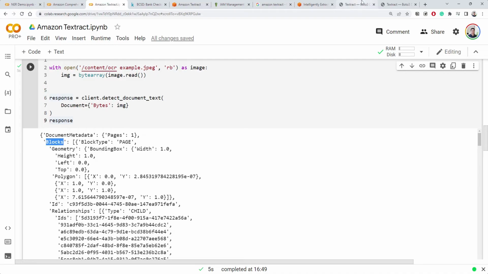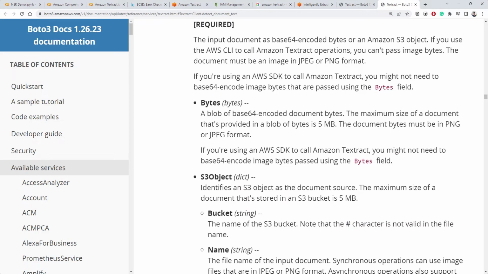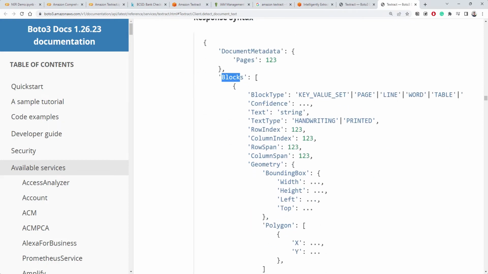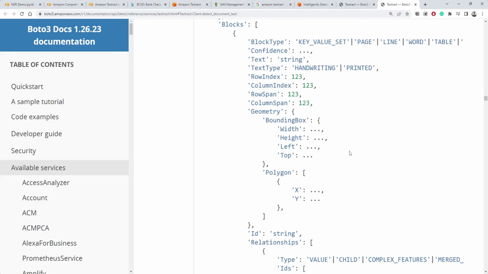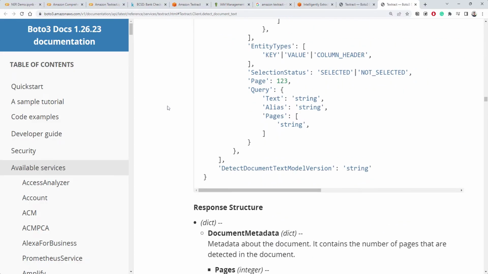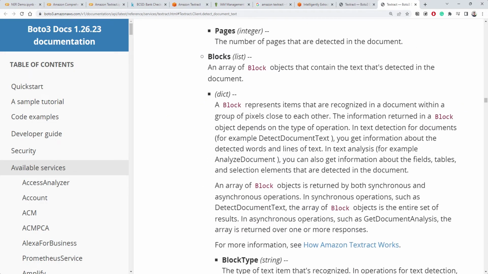Let's read about this block. So this was the request syntax. Let's see what the response syntax is. In the response, we will get the blocks. The blocks is nothing but a list of block, and each block could be either a page, one line detected in your document, or even a word or table. These are the things which can act like a block. But what exactly is a block? The block represents an item that is recognized in a document within a group of pixels.